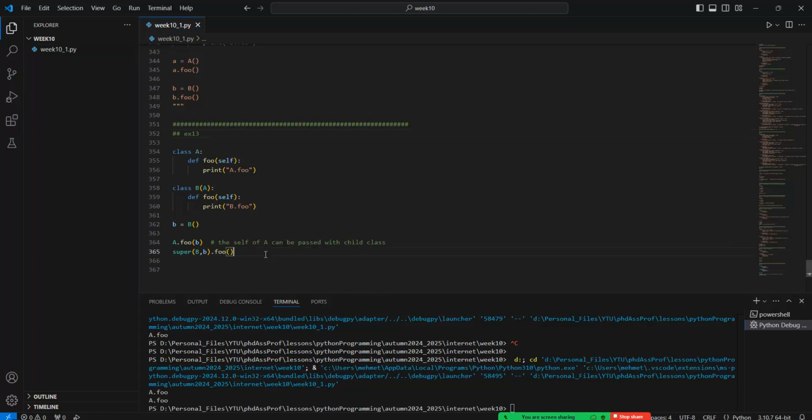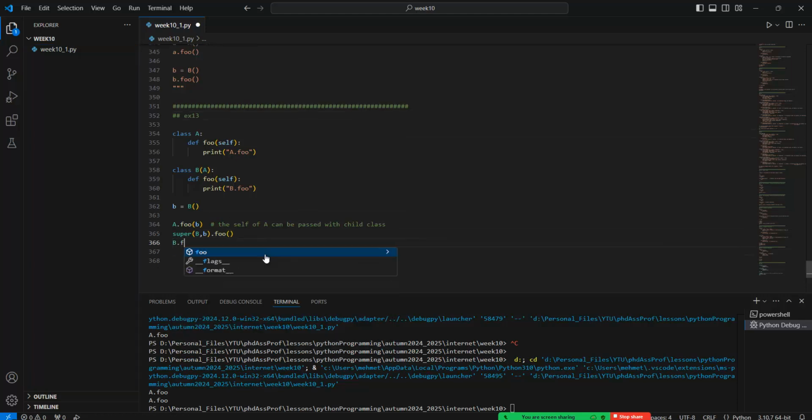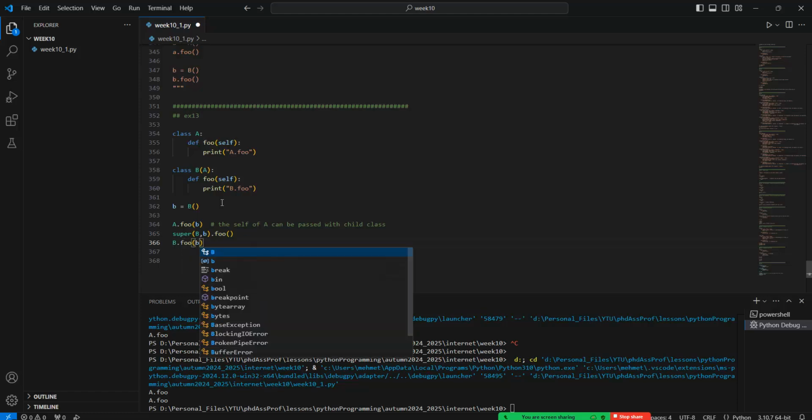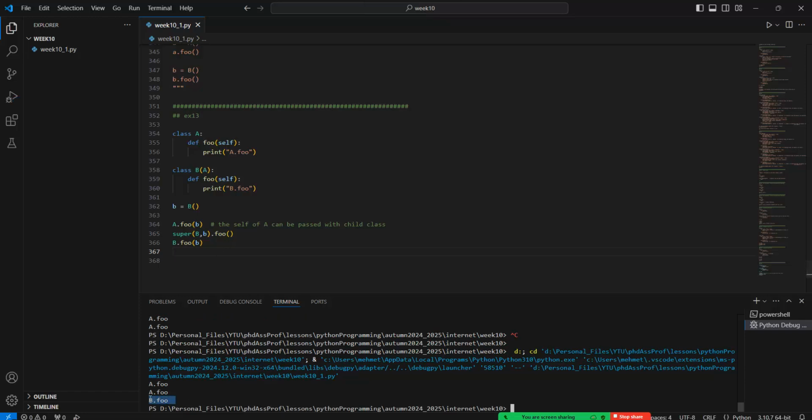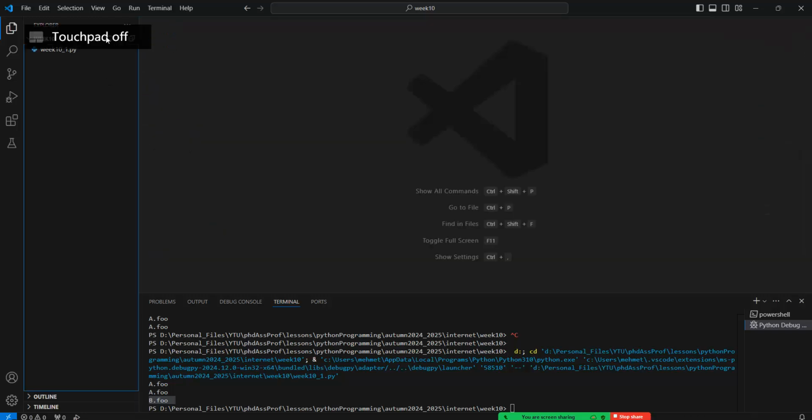In this case, B dot foo B, but the B possessed what? The foo of B already in here. See, B foo is called in here, but the super goes to base class or inherited class, okay?